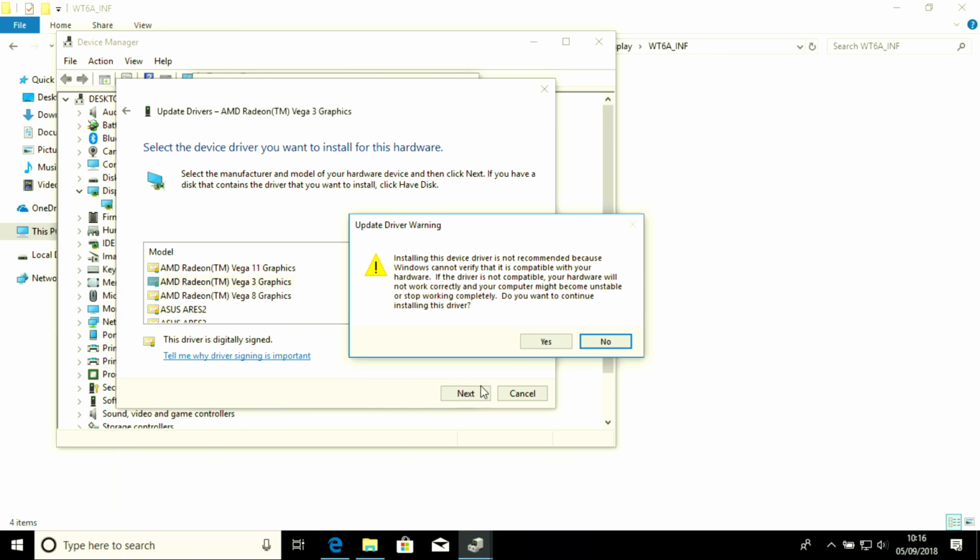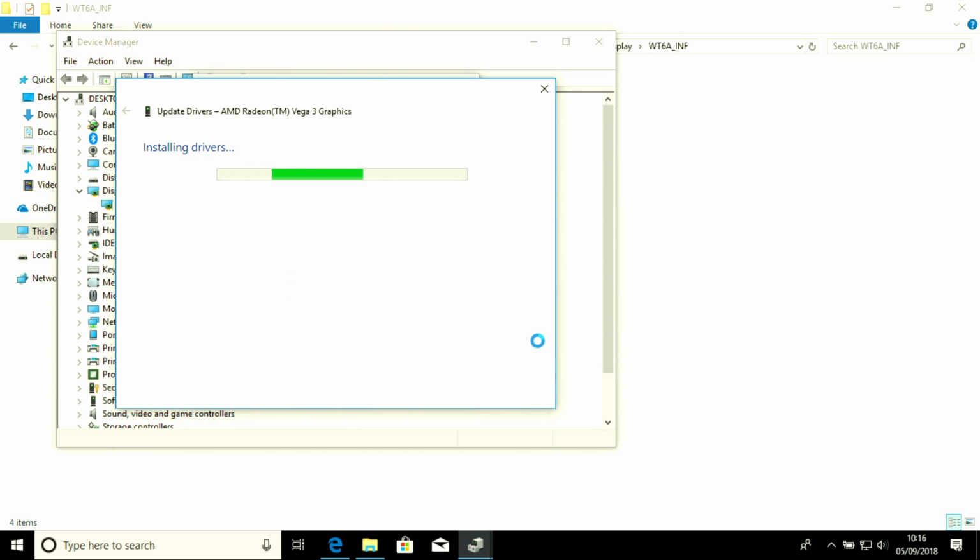Really, it's not too important what you pick here. Say if you've got Vega 8, it's not going to really matter if you pick Vega 3. It's actually still installing the same driver regardless. We get a little prompt there saying this is not the correct driver for this hardware. Are you sure? We're going to say yes.